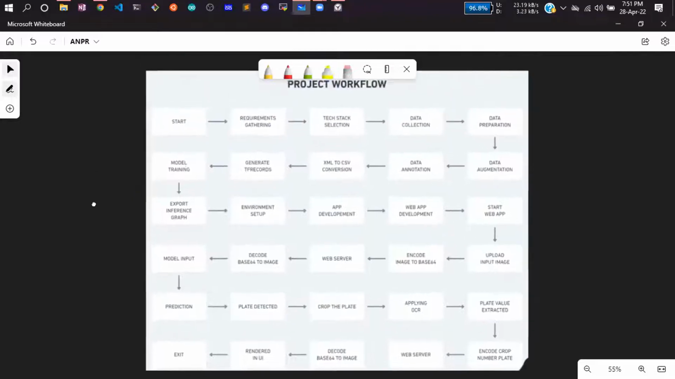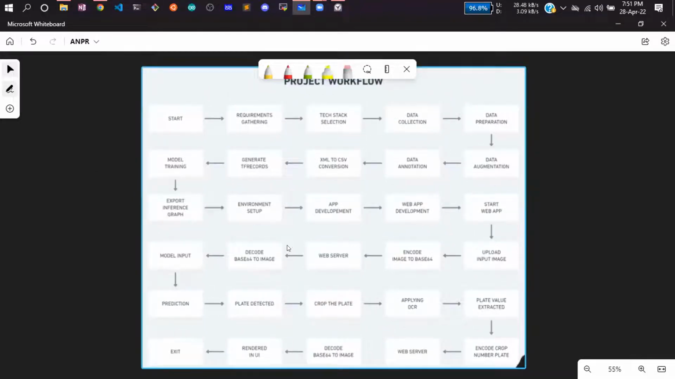So if you see here, this is the total workflow. If you are starting the coding, you can start from here. First you need requirement gathering, then tech stack selection, then data collection. That way you will remember the whole pipeline together. That is why I suggest that whenever you create any kind of application, first create this kind of workflow. If you have the workflow, you can easily implement the project with respect to your problem statement.